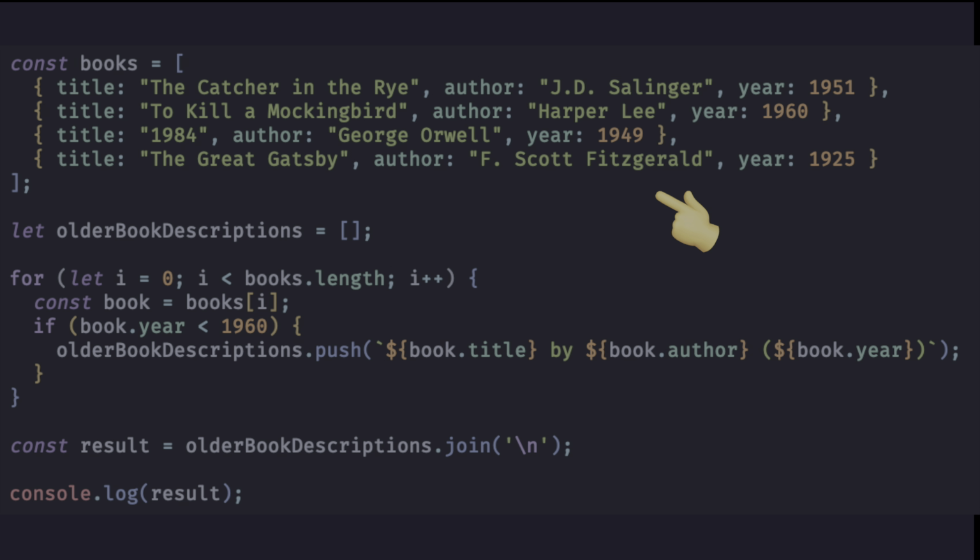In this advanced example, we have a list of books. We use a for loop to order the books from old to new ones, then push the result into a new array. The final step is to join all of those books, using a backslash n as a delimiter to print each element on a new line.